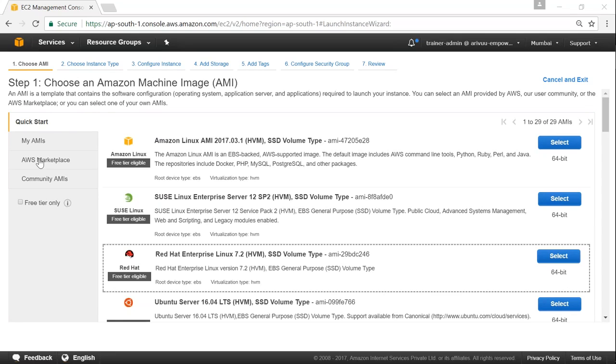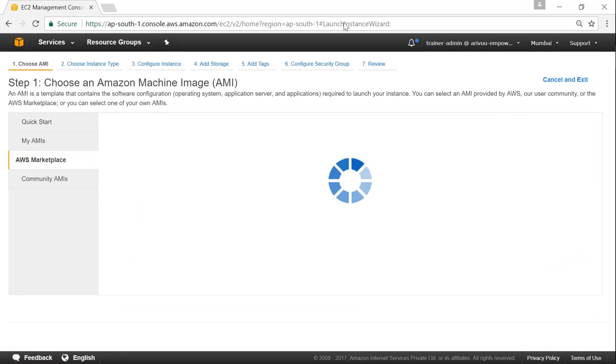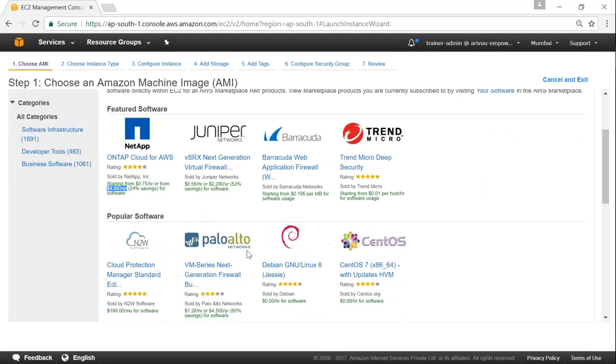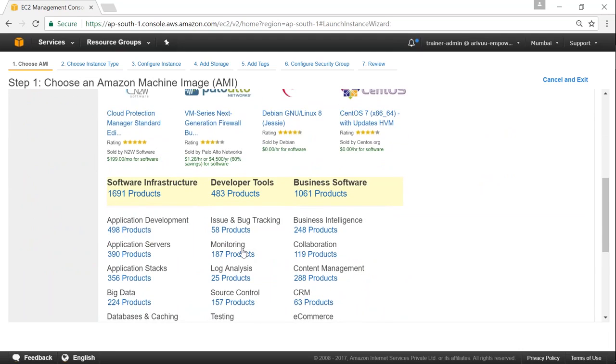For example, if we click on the AWS Marketplace, you will find a lot of firewalls and a lot of pre-configured items. For example, here is a quick snapshot of a NetApp ONTAP cloud, that is a storage on cloud, which is available for $0.75 per hour. And you also have a yearly savings if you pay one time. Like that, you have a lot of software. If you just scroll down, you will have plenty of things.